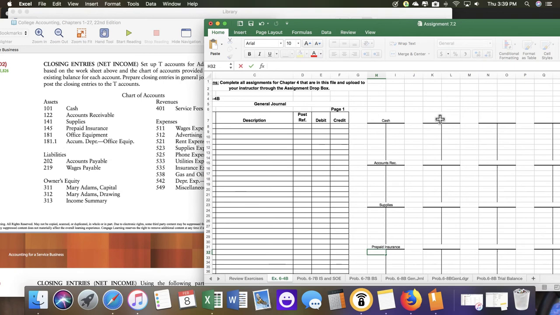Make sure you enter things in correctly. Make sure you use the actual account name given in the chart of accounts. I'm going to pause and go ahead and finish entering in the information from the chart of accounts.